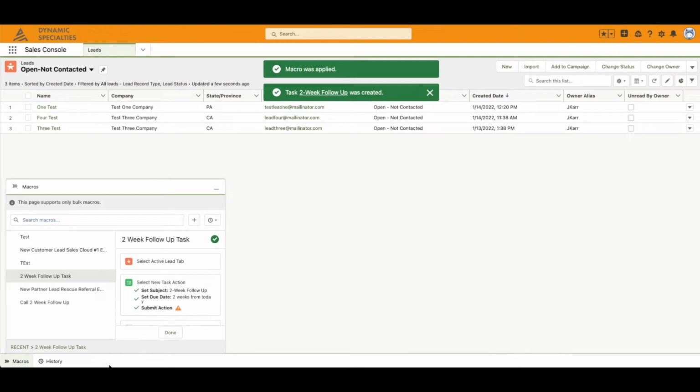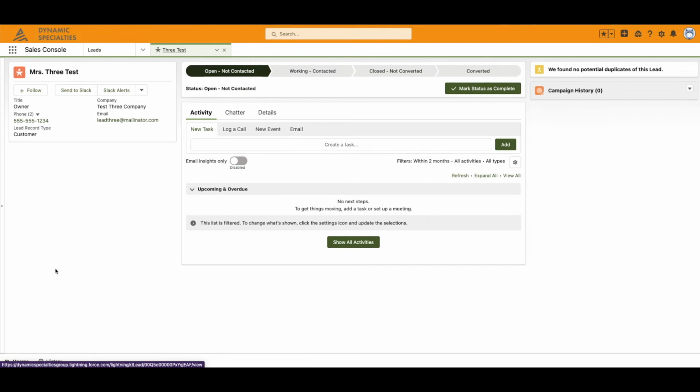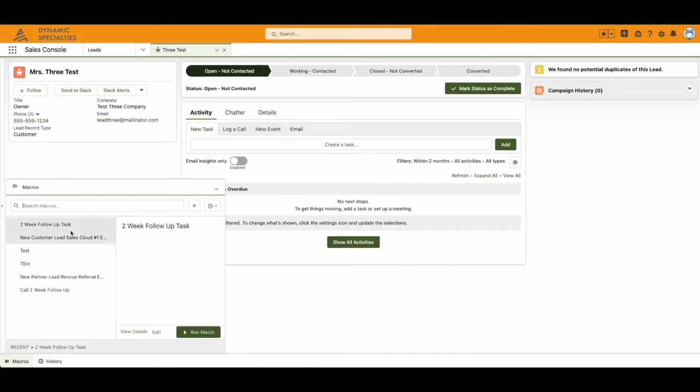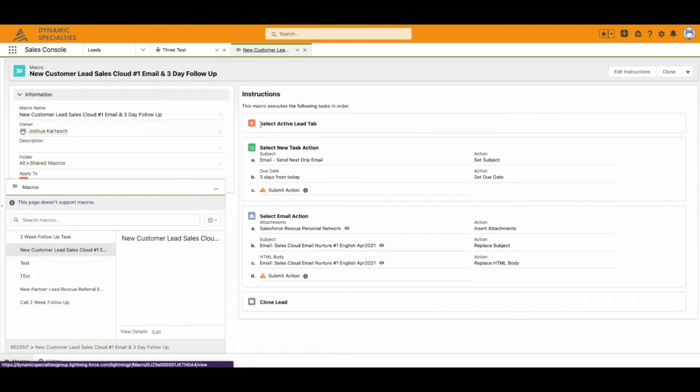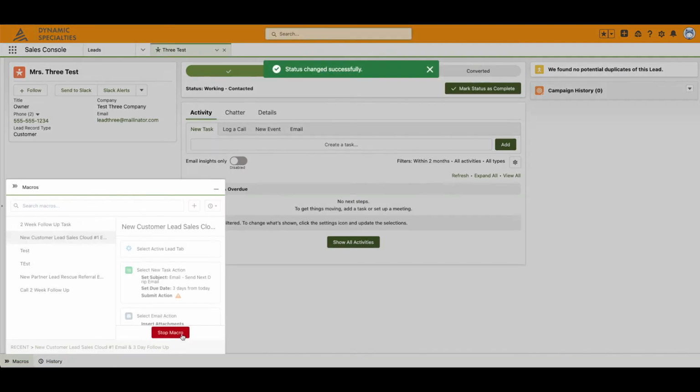Once completed, we will be returned to the Leads List view where we will select a customer lead and will run the new customer lead macro. We can view the details to see that this creates a 2-week follow-up reminder, then sends the Lightning email template number 1 for new Sales Cloud leads to the lead from the logged-in user's email address. Lastly, the macro closes the record and returns us to the Leads List view. Let's go ahead and run it.